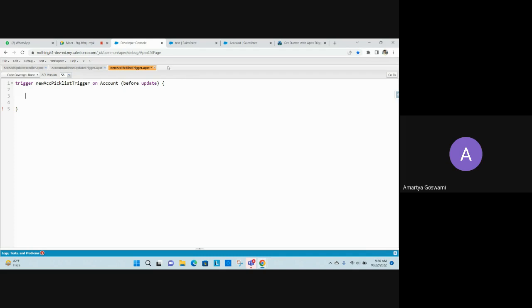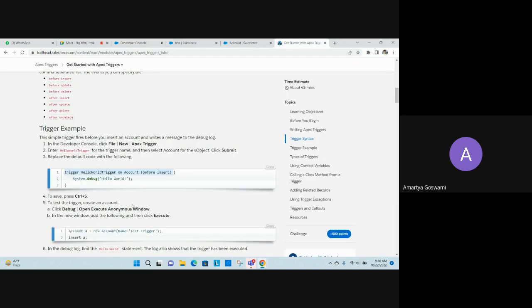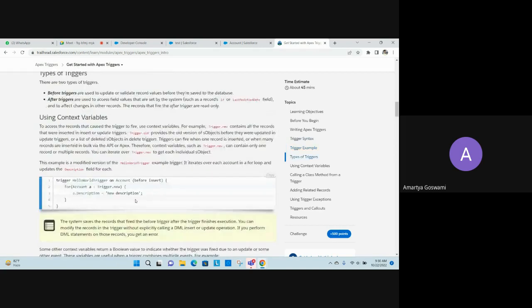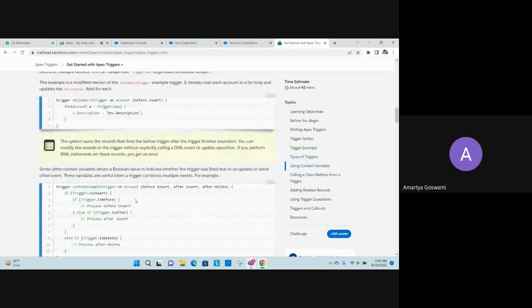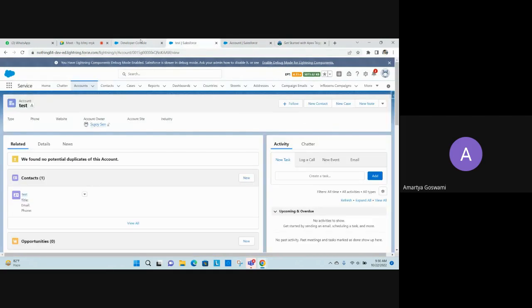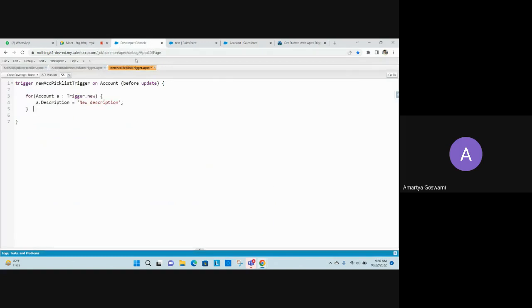Now go back to your Trailhead. Scroll down. So this is the for loop you have to utilize. You have to loop through Trigger.new, because this is a list. Now this Trigger.new is nothing but all the records which are getting updated. Right. Yes, sir.